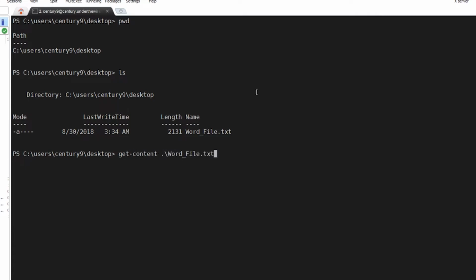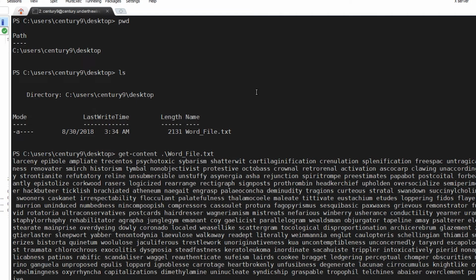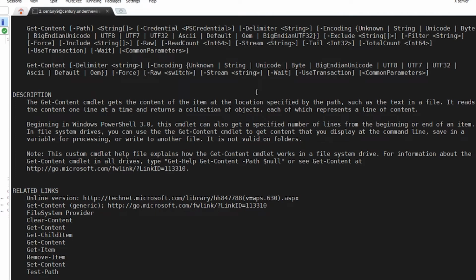I'm going to use Get-Content on this file. I'm going to take a look at it just to see what I'm working with, and you can see there is a big block of text. So I immediately start thinking, how am I going to chop this up and identify the 161st string of characters or word? So let's use Get-Help on Get-Content and go from there.